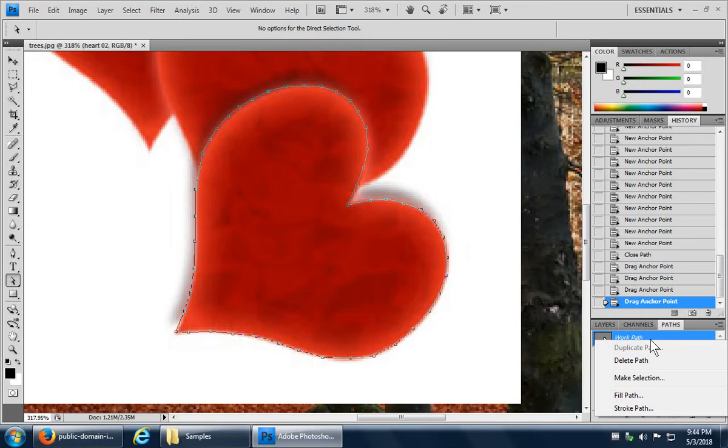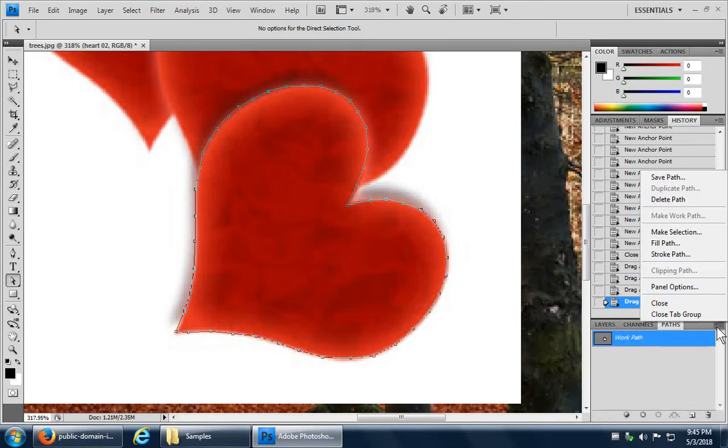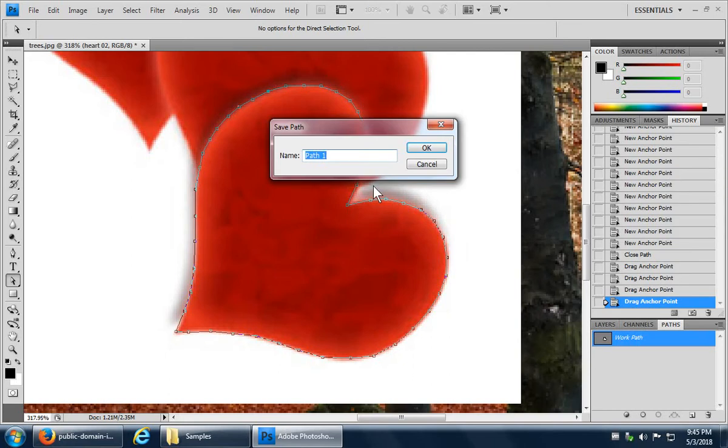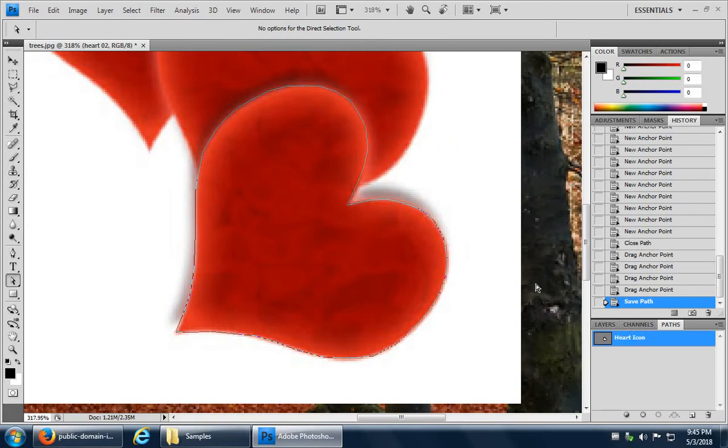When you have it selected, in this little drop down on the top right, there's save path, and then you can give it a name. I'll just call it heart icon, for example. Okay. So now we have a saved path called heart icon. Now if you do another work path, that'll come below this one, kind of like a layer list.